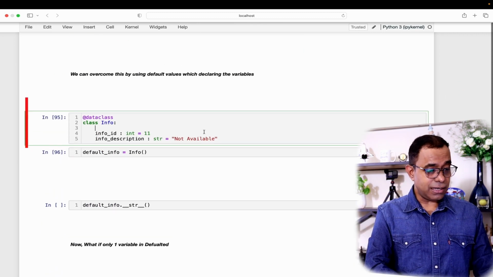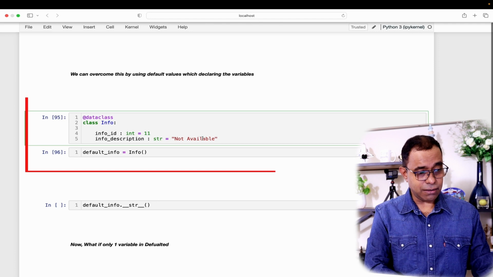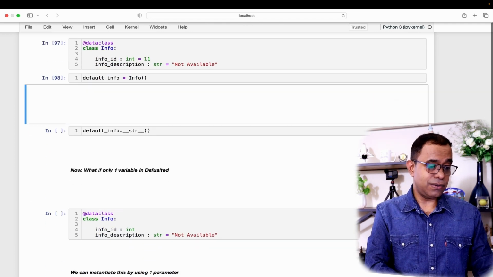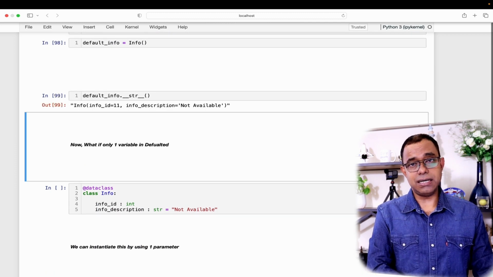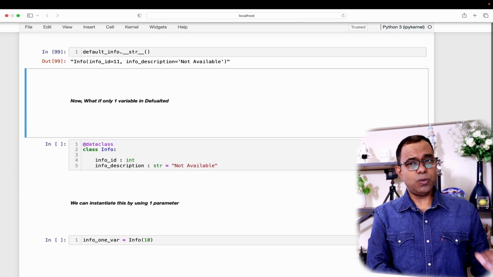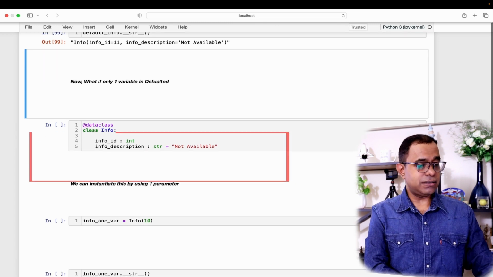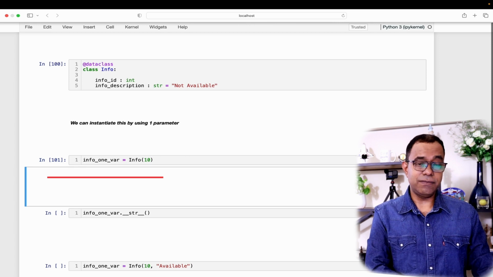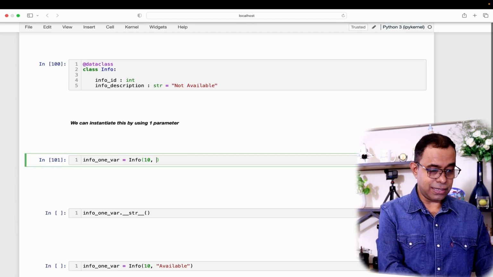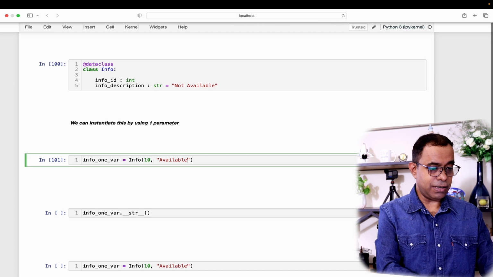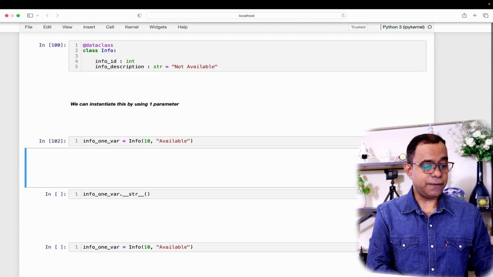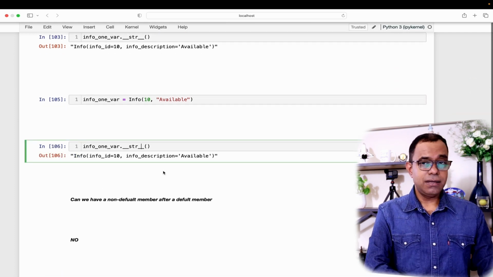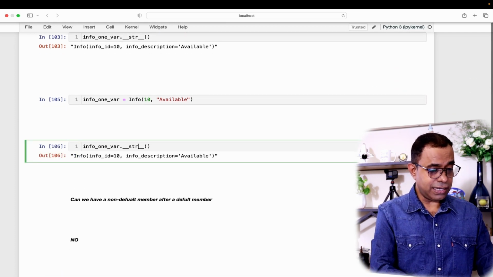So I have given default values over here, 11 and not available. And now we can instantiate a class like this. You can see the str of it also. Now, what will happen if only one variable is defaulted? We can instantiate by using only one parameter. We can give two also, right? Let's say I give available. This is also okay. And we can see the str. And this is what I have talked about. And we can see the str and even repr.